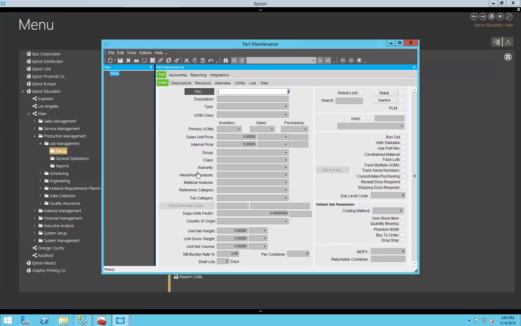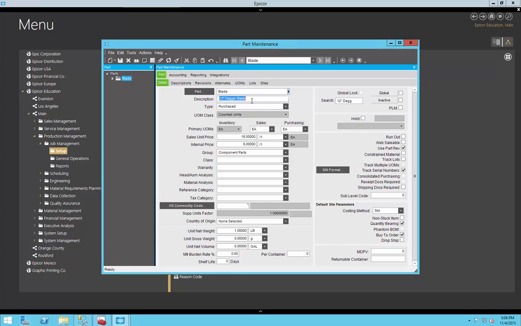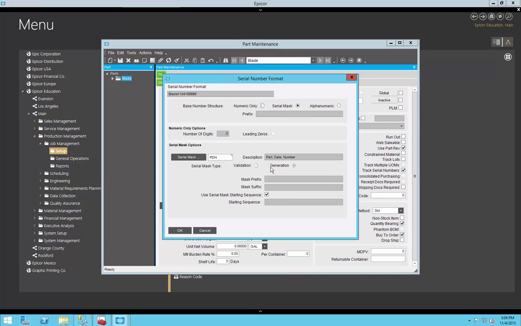All right, first off, we're going to show some serial tracked finished goods along with two serial tracked components that go into it. First, we will show the components. Okay, here we have our blade. This is our 12-inch dagger blade, and you notice that it is set up for serial tracking here. And when you click on serial format, it will show you what the format is set up. And here you notice it's a serial mask, and it's set up to part date number here, and then it is set for generation.